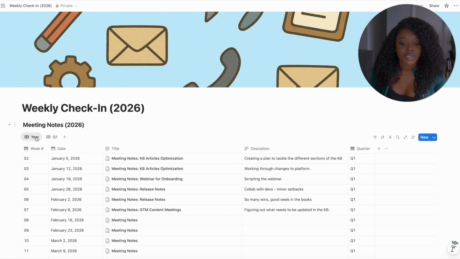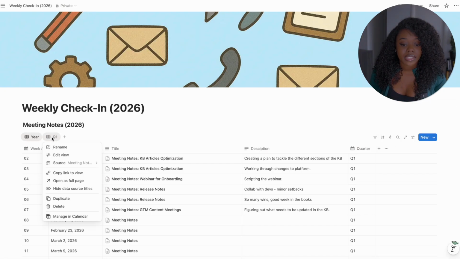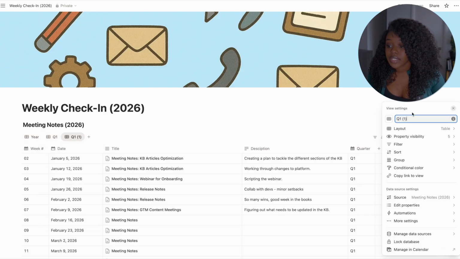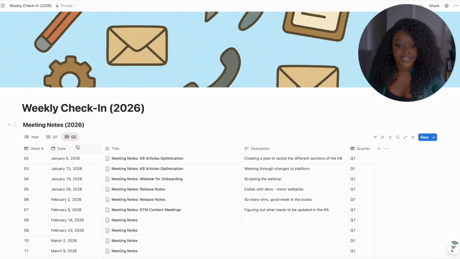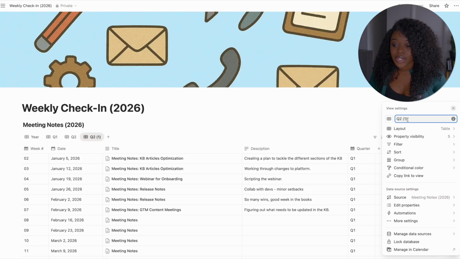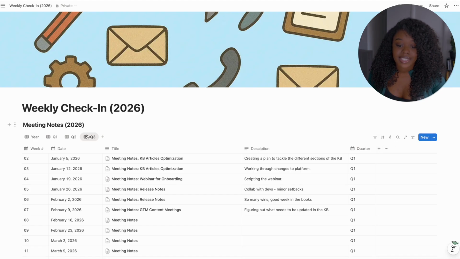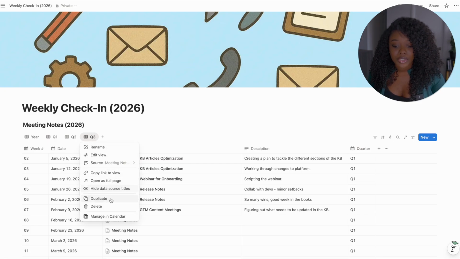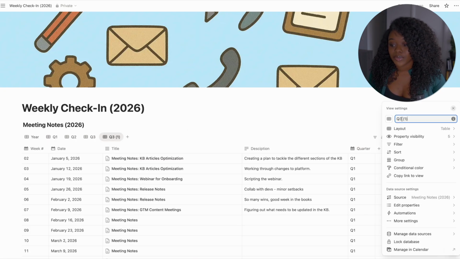Once that's finished, I'm going to right click on Q1 to get this menu, then click duplicate. After I click duplicate, I'm going to rename this to Q2. Then we're going to navigate to Q2, right click on there, click duplicate again. I'm pretty sure you see the trend that's going on here. I'm gonna rename this to Q3. And then lastly, we're gonna right click Q3, click duplicate, and rename it to Q4.